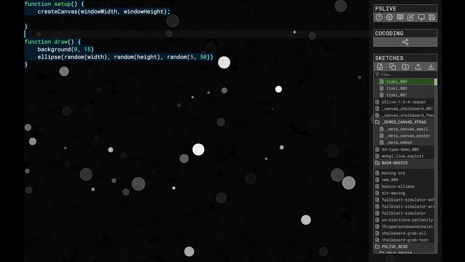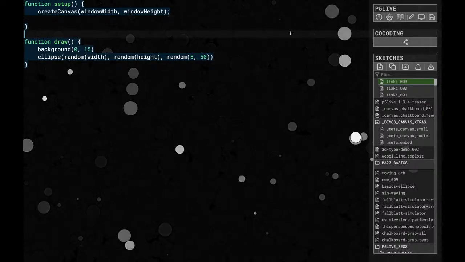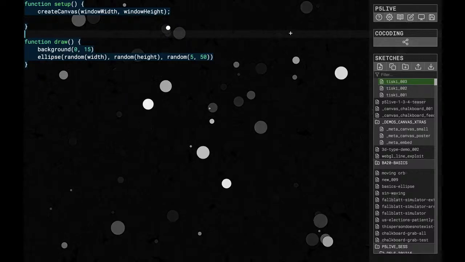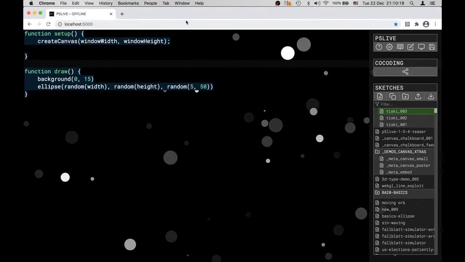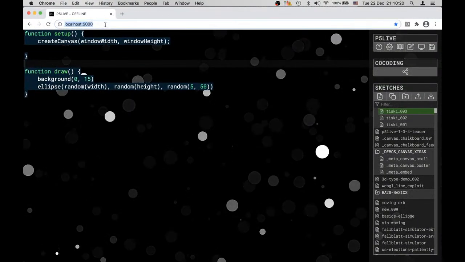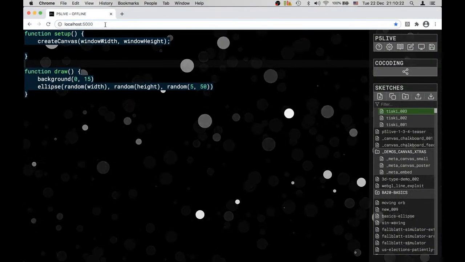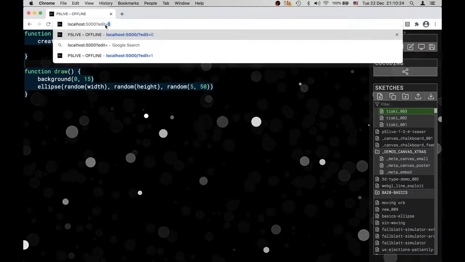Another new feature is the ability to load a sketch by URL. I figured this would be interesting because if I go out of full screen mode, we can do fun things like say edit equals zero. What that does is it loads the sketch without any of the interface options. I don't have the menu, I don't have the code.